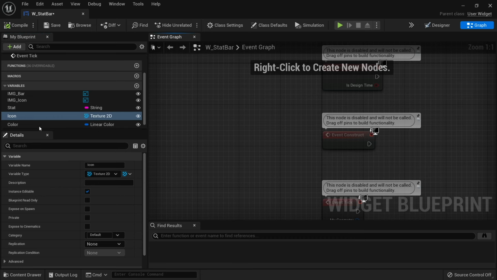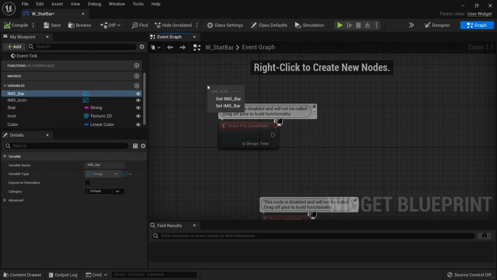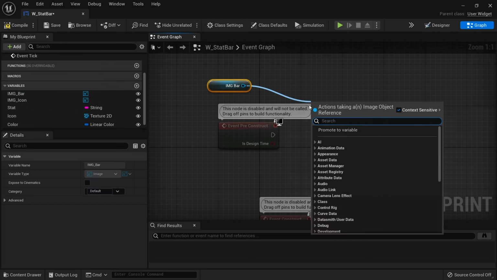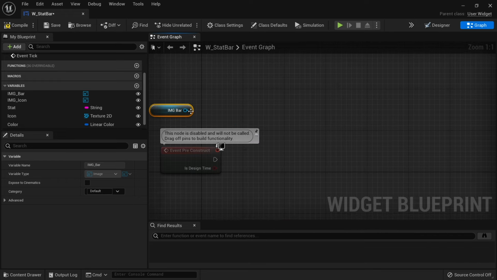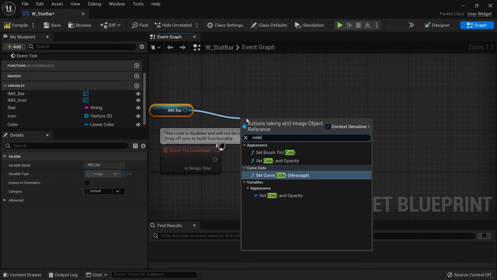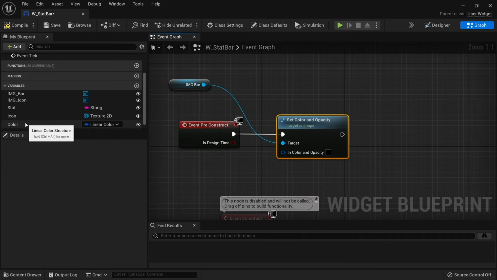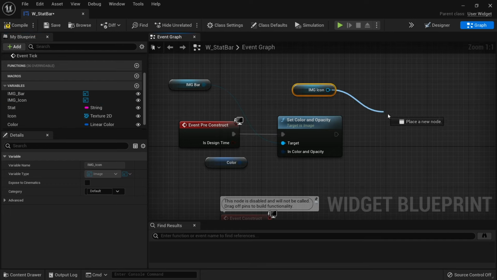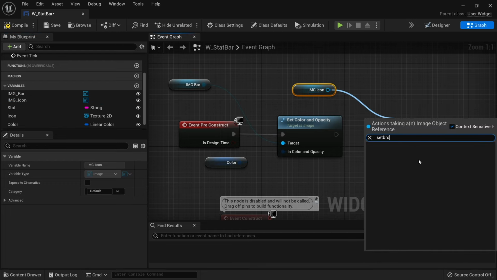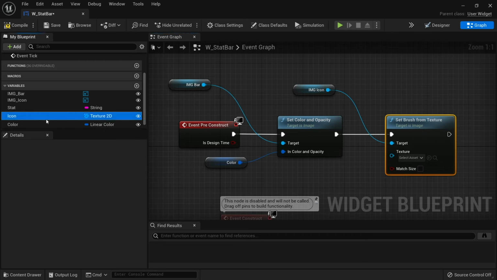Okay, so we just got to feed these values then into our widget. So on pre-construct, we'll drag out image bar, and we'll do set color and opacity, and that's going to match up with this color here. The next one is going to be the icon, so get that out and do set brush from texture.